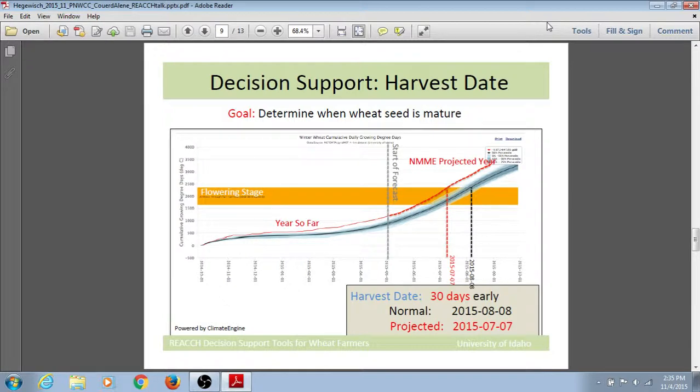So the user comes to this tool at a certain date. I have it there as the gray line, like May 1st. And up until that point, we use the cumulative GDD from the GridMet data. And then after that point, we project using these daily NMME forecasts. And that gives a projection.